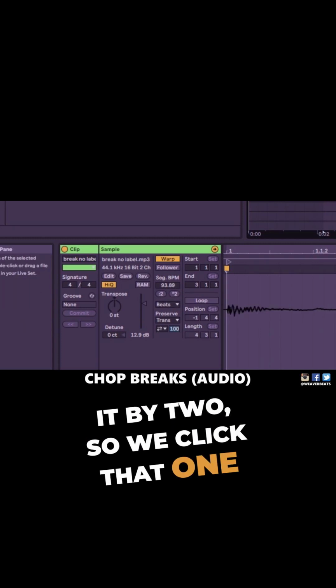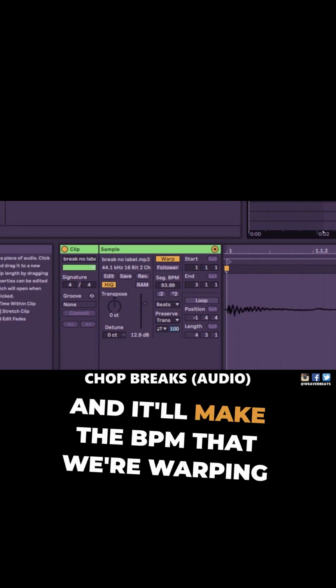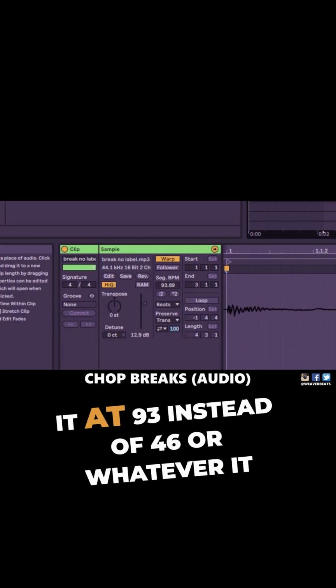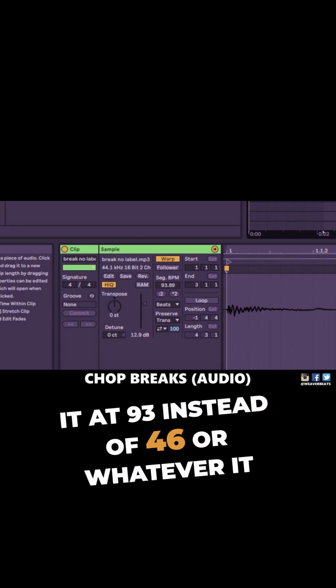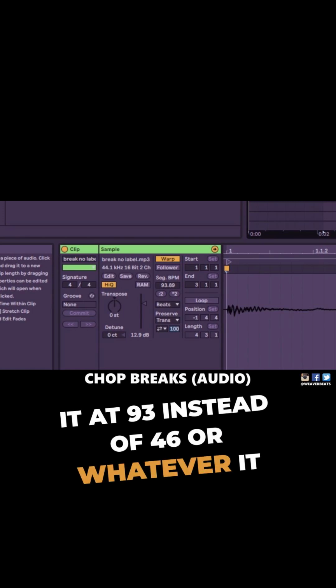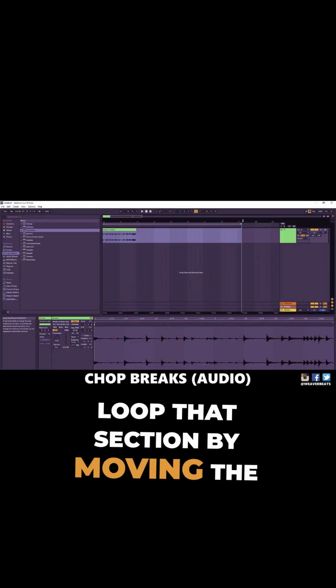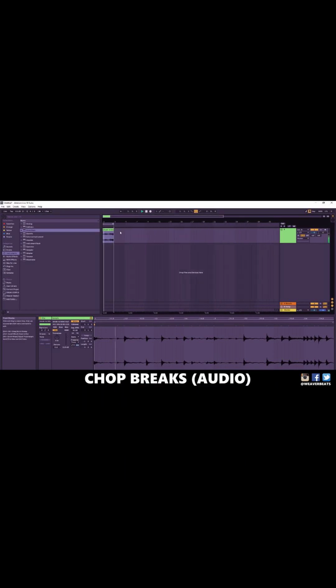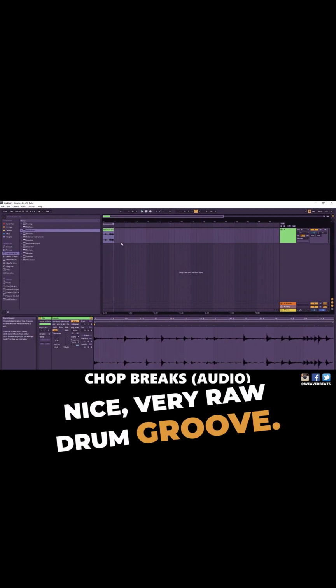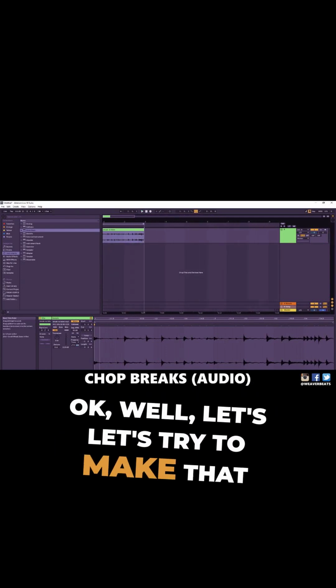So we click that one, and it'll make the BPM that we're warping it at 93 instead of 46 or whatever it was. Now let's listen to it. We're going to loop that section by moving the loop markers. Nice, very raw drum groove. Okay, well, let's try to make that more interesting.